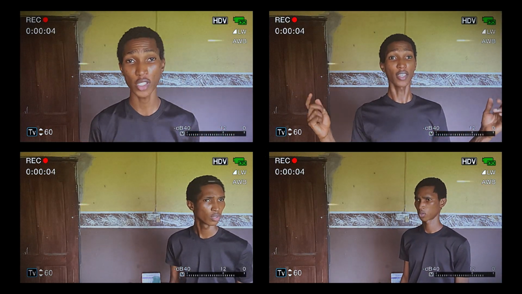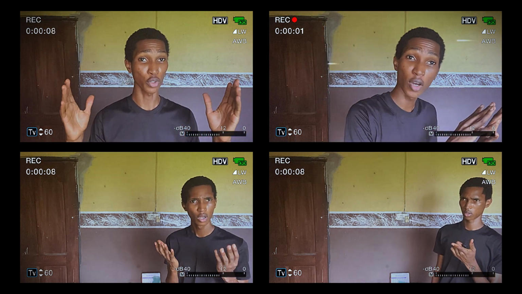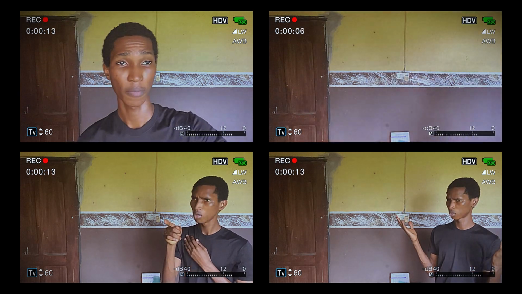Get your camera on a tripod stand and record yourself doing different things. Make sure the tripod stand is stationary. Your camera isn't moving, your tripod stand isn't moving. Record yourself doing whatever you want to do.